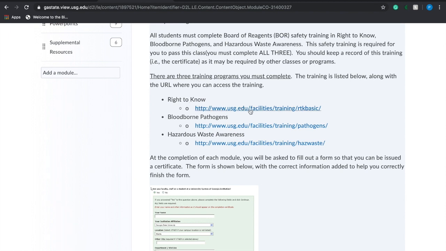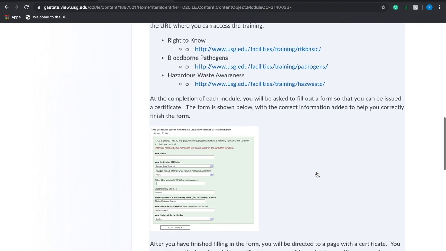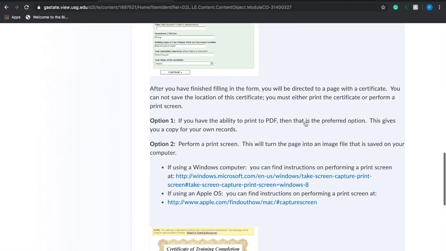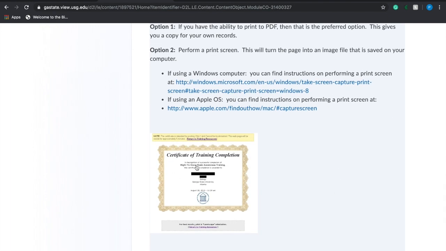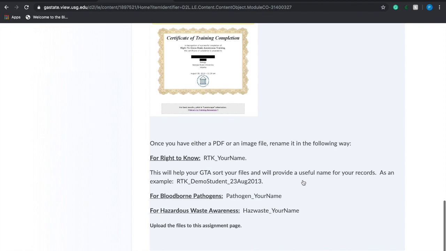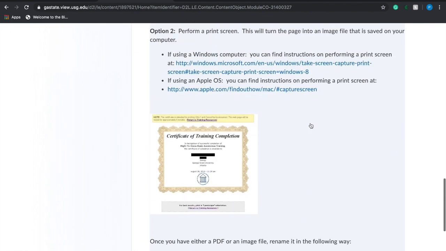So they'll click on this link here and it'll bring them to just a short module that will give them a printout or a PDF. They have to save it as a PDF, and they need to complete all three: right to know, bloodborne pathogen training, and hazardous waste awareness. The instructions here tell them how to upload it, and later on you can see if they've completed the trainings. They're going to get a certificate at the end, and that will be available for you to see.